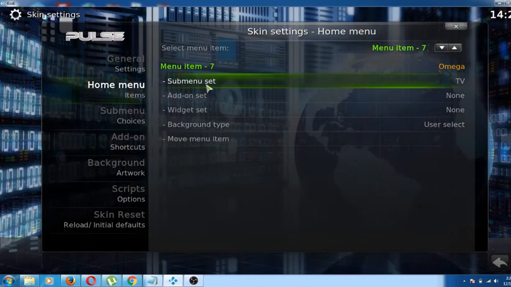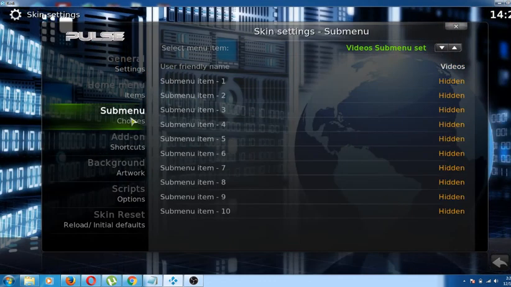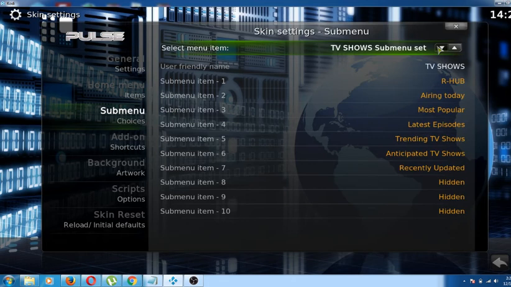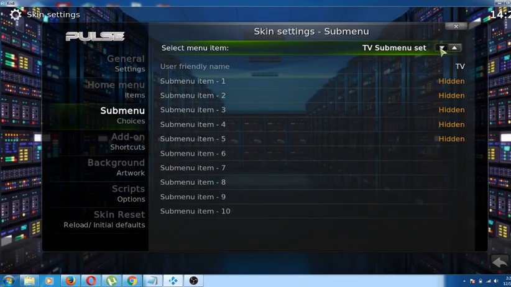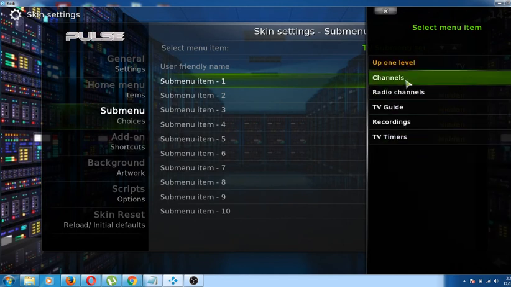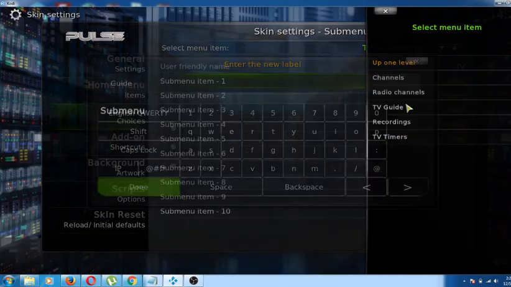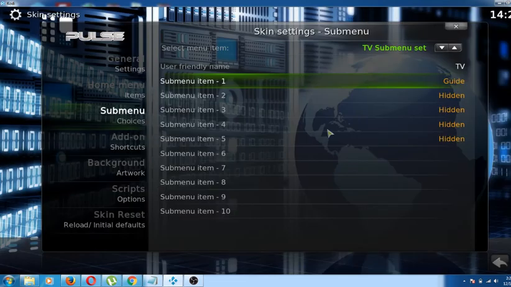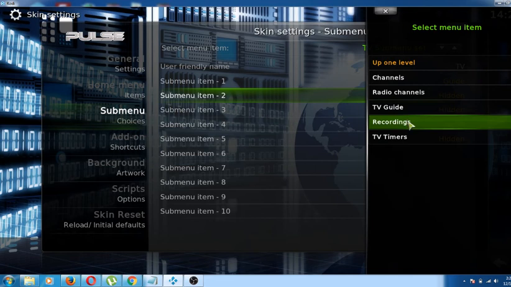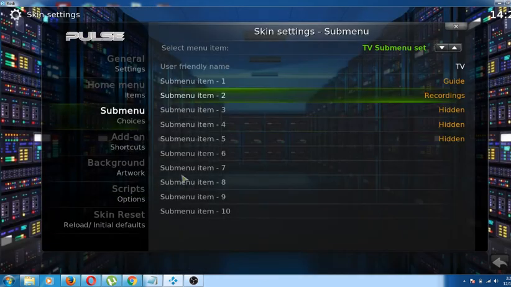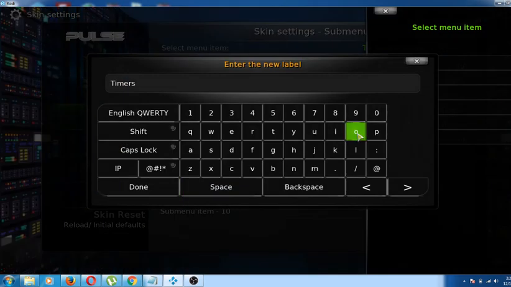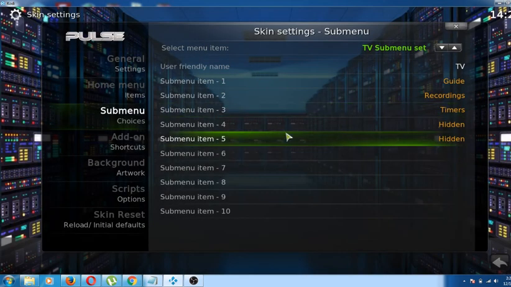Now for the submenu set, we're going to go down and make sure the submenu set for TV is enabled. The item is hidden. TV menu. TV guide. Recordings. TV timer. We're just going to unhide all this and re-enable it.